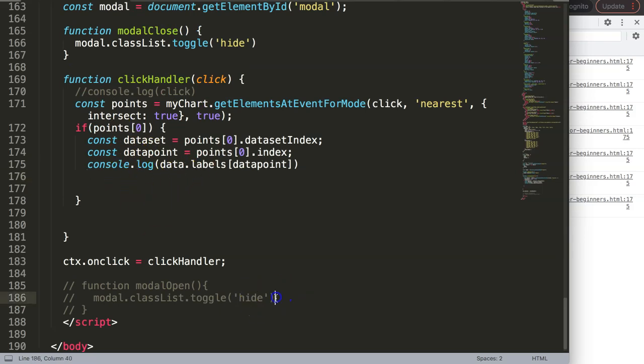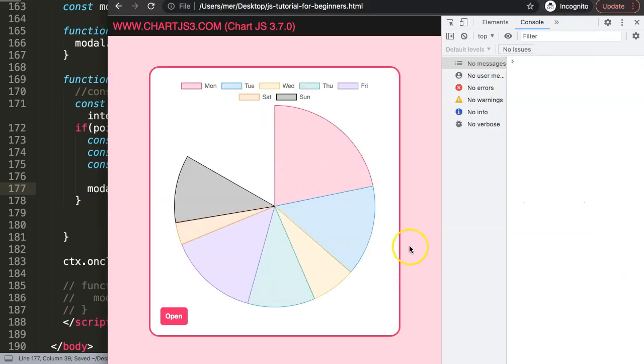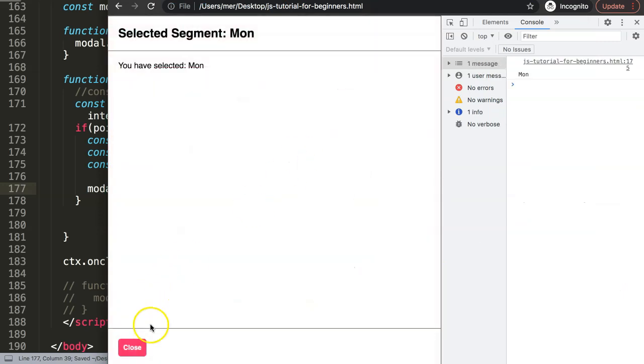So remember we had this one here, and all I want to do now is copy this and put that in here as well. So I'm going to put that in there and then save that. If I refresh here now and I click on that, there we are. Close. There we are. Close.